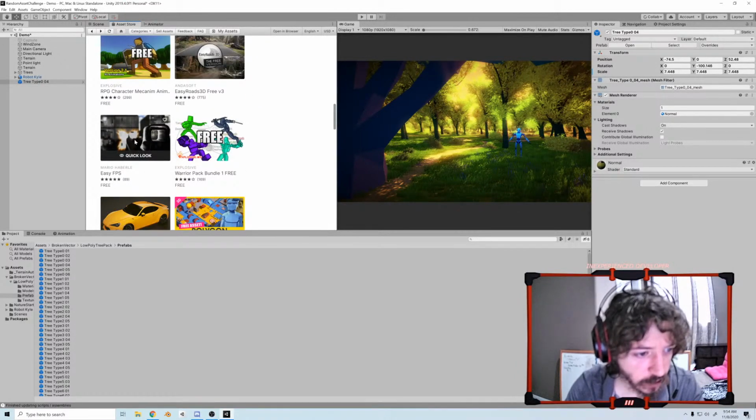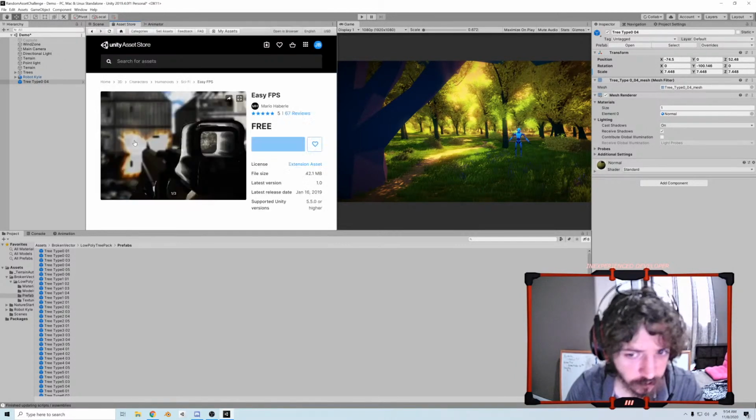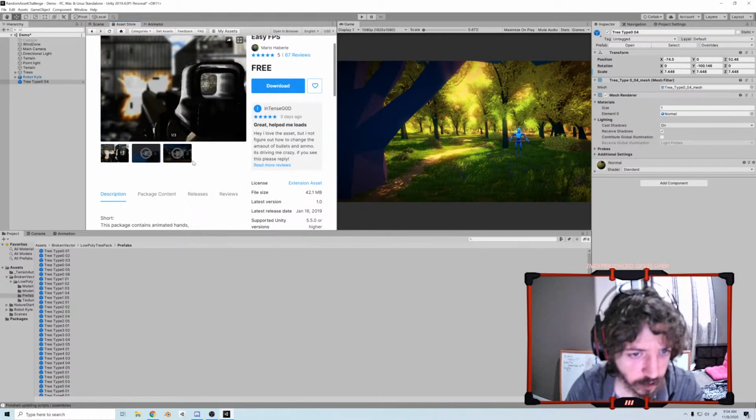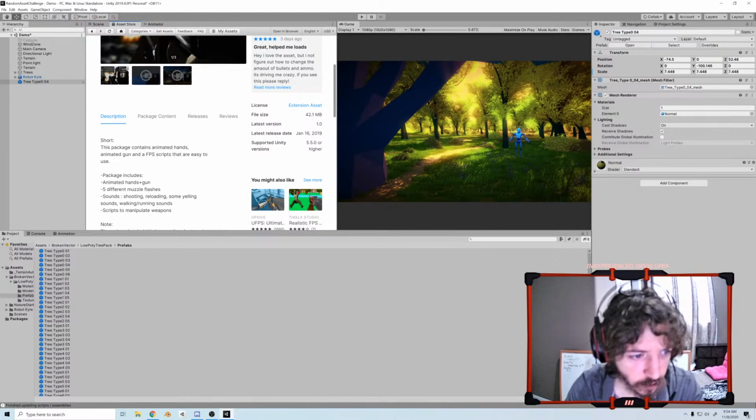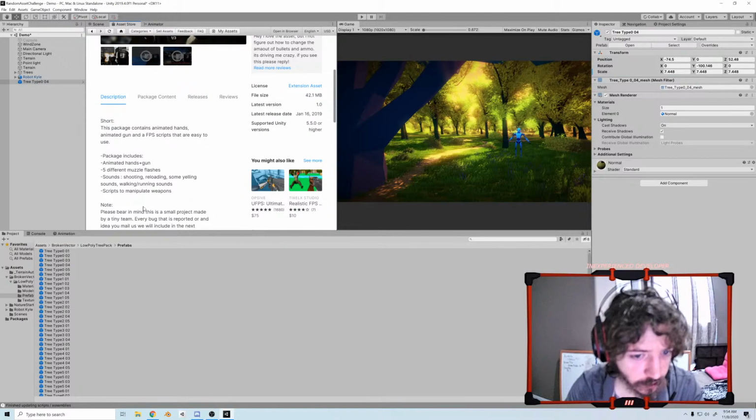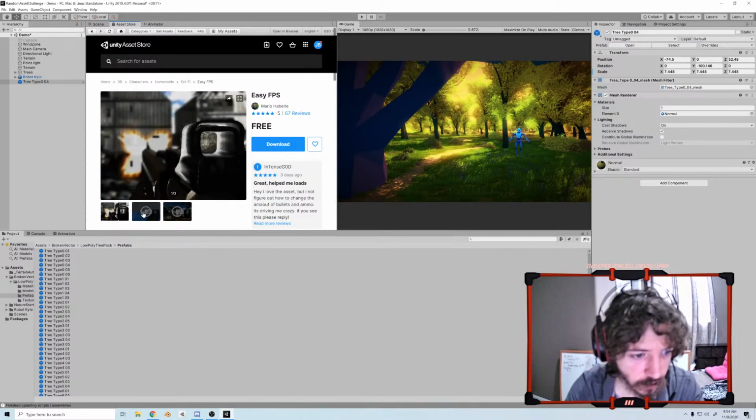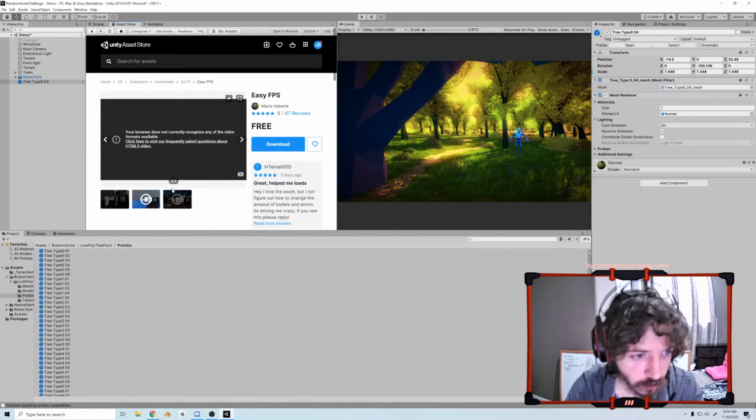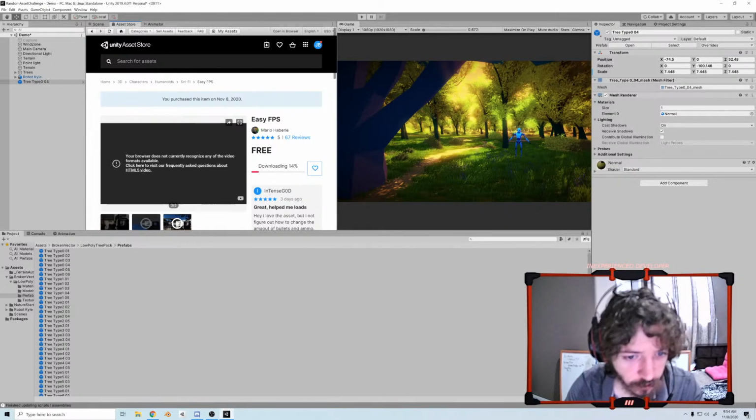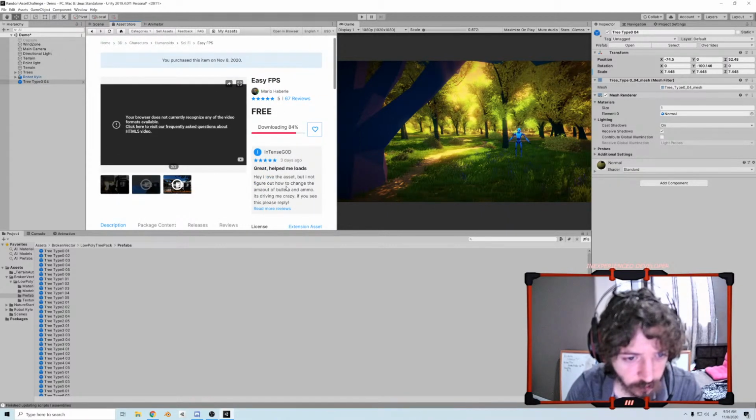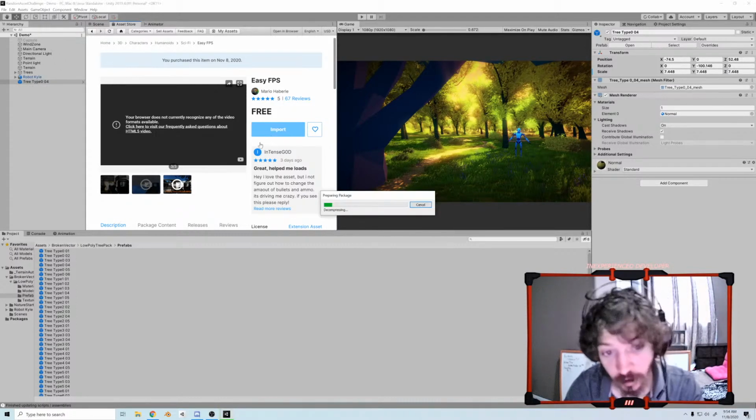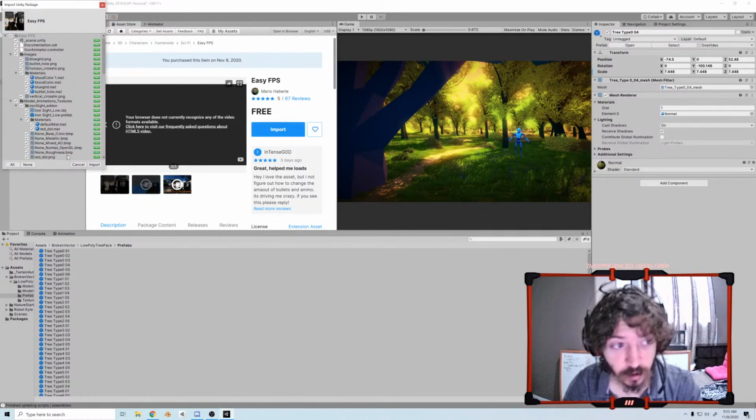Easy FPS. Okay, so we're turning this into some kind of forest fantasy FPS. Animated hands and guns. Wow. Okay, so this is good. Easy FPS seems like it has everything we need. Want to watch the video? No, we can't. All right, well, it's fine. I'm hoping I can figure out how to change the amount of bullets and ammo. We'll see.